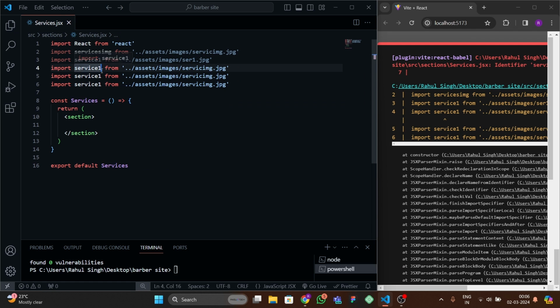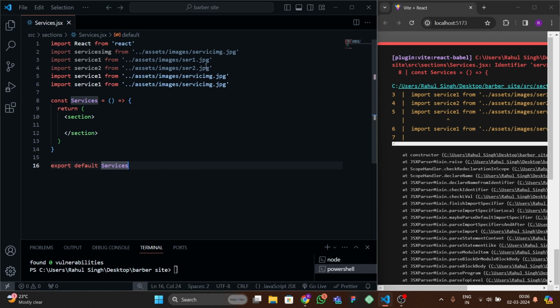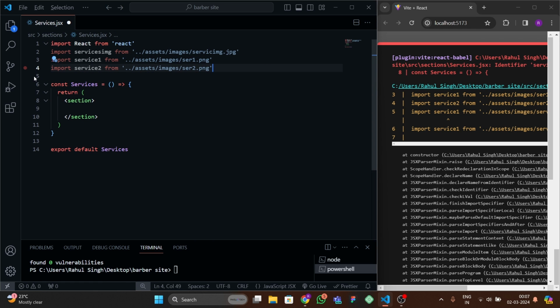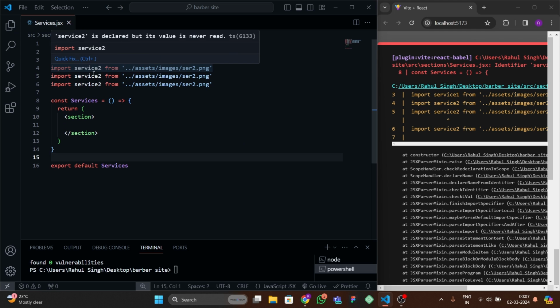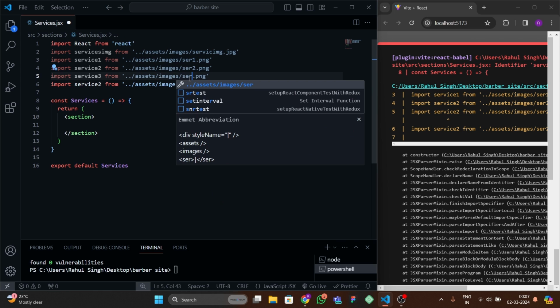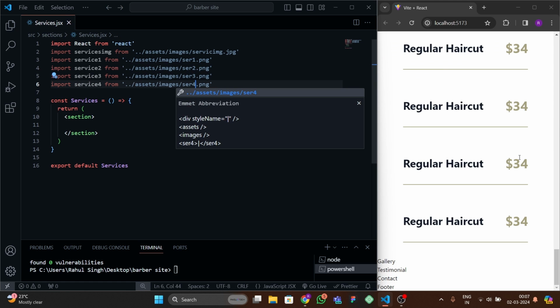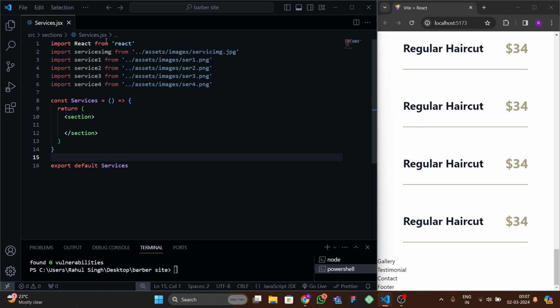Okay, then here 2, SCR2. Okay, so this is PNG, this is also PNG. Okay, so let's go with this. Then write it here services 3 and this is SCR3. Here 4, this is SCR4. Okay, so let's format this and go to here and we're gonna do the word wrap.